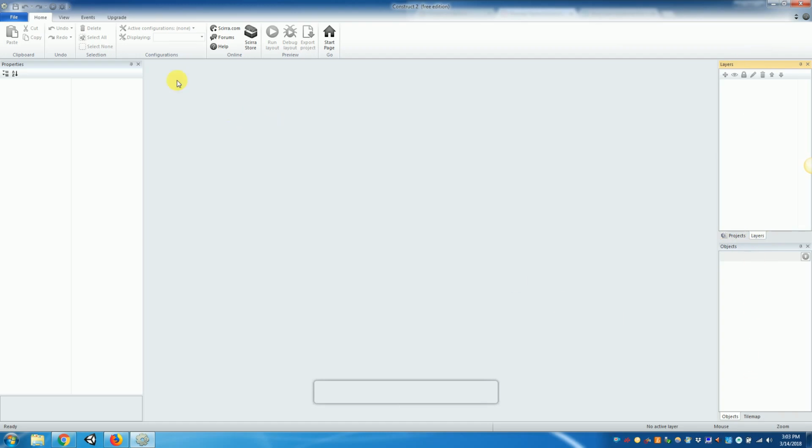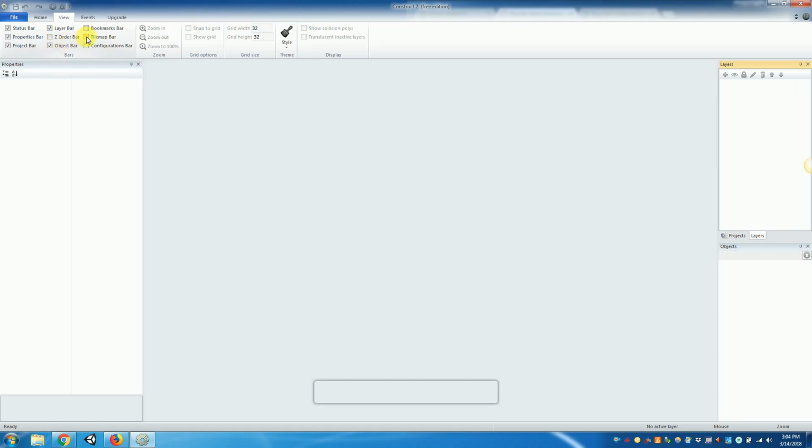And then up here, on the top left, you can click on view, and the items that you need turned on are status bar, properties bar, project bar, layer bar, and object bar. I have tile map. I'm going to go ahead and click there to turn that off, and that disappeared.